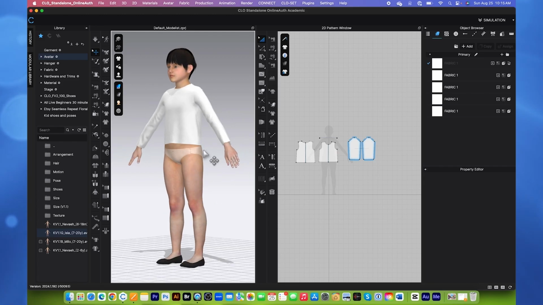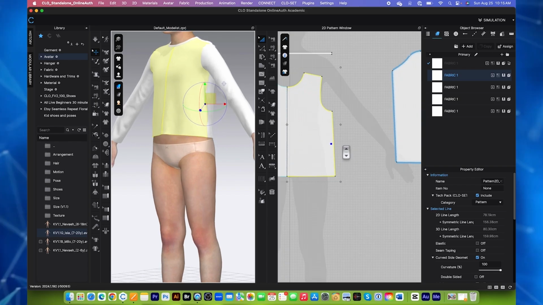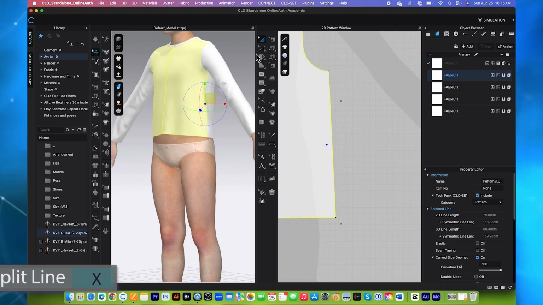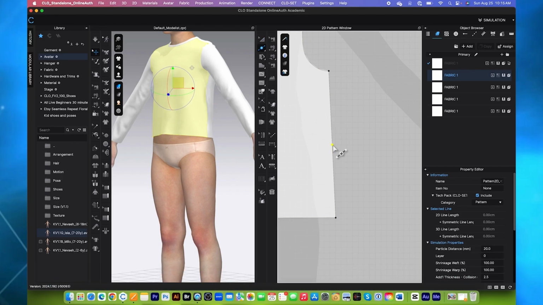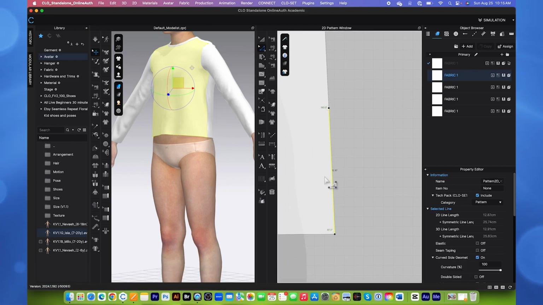So if I click once right here onto the 3D garment, I can also see the dot right here on the 2D garment. So what I'm going to do next here, I will place a point right here next to it. Simply come over here to this add point / split line, and I'm going to click once right there to place a point. And right now I'm going to switch the tool back to the edit pattern tool and click once right here to see the measurement.